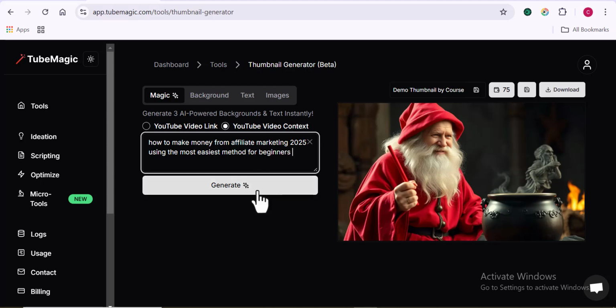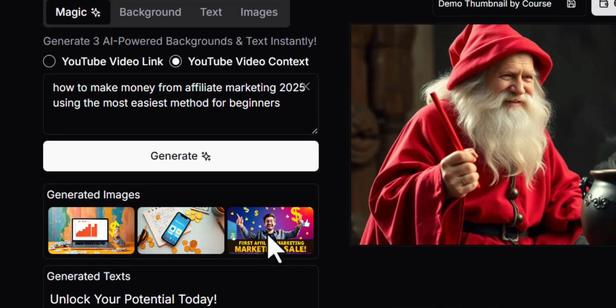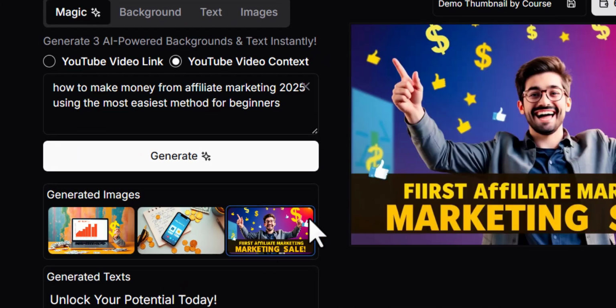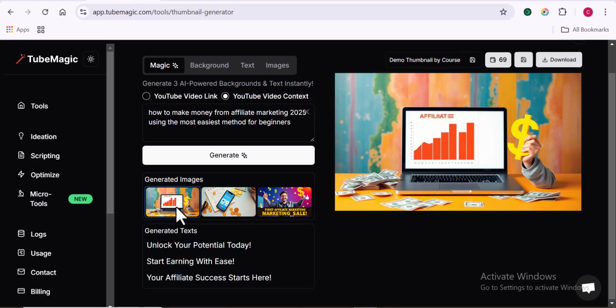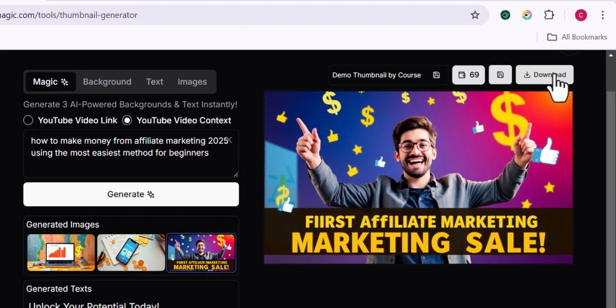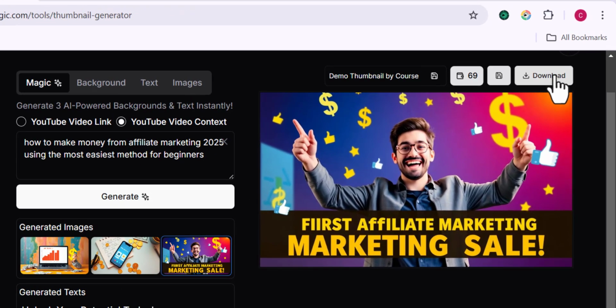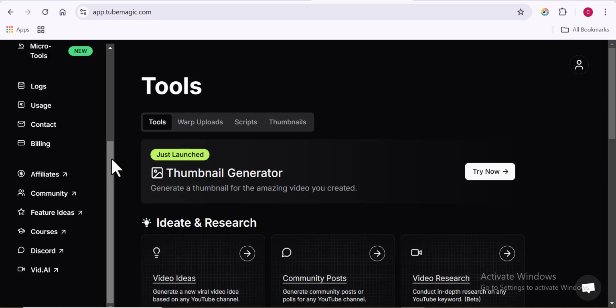After typing in some content on the tool, you can see that we have our thumbnails below already generated, and every one of those thumbnails is very good looking for new software like Tubemagic. I think I like this one much better. Once I'm happy with the result, I can click on download to have it downloaded onto my computer. So that is actually what it takes for you to create a YouTube thumbnail on Tubemagic.